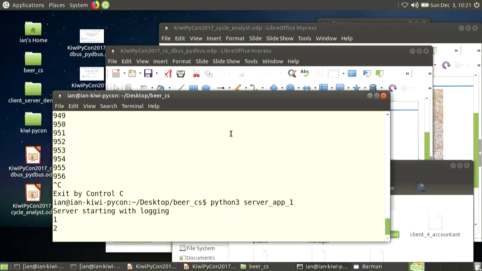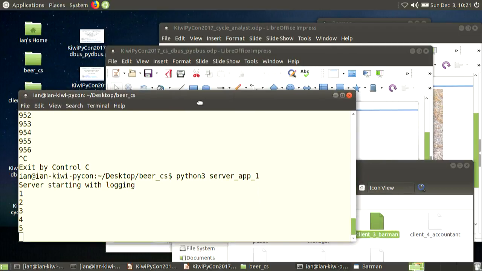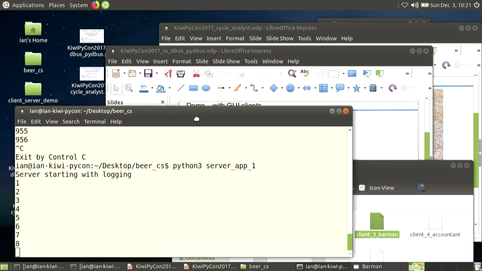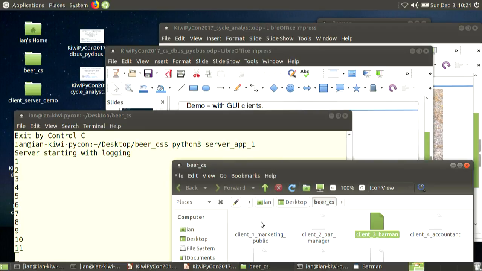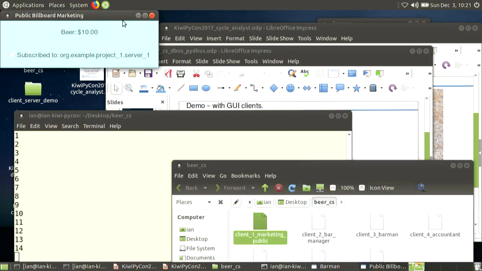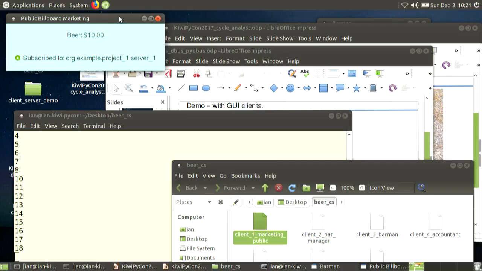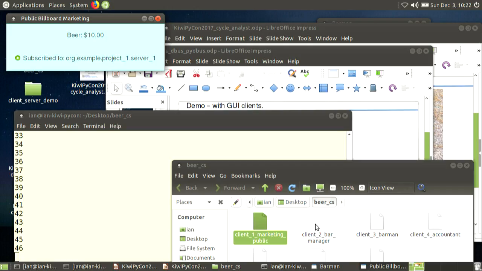Okay, I've started a server application, and just so that I know it's running, it pops out a number every second. Now I'll just start. The idea is my little server controls this brewery or pub. This is the billboard sign outside the pub, saying that beer is priced at $10. This is an emitted signal from the server, and I'm using GTK clients and the GTK loop, and that's fine, it works. Before, you saw me using the GL main loop, and I'm not obliged to be stuck with that.